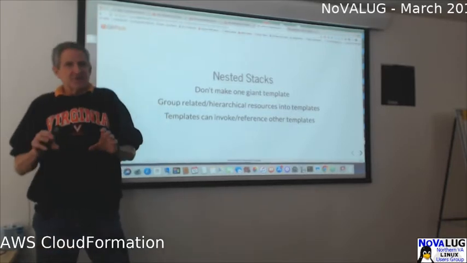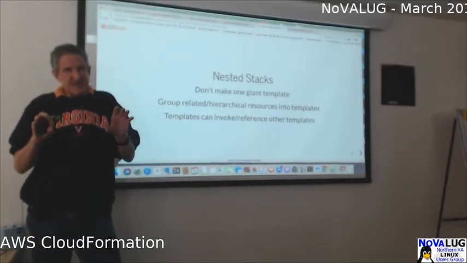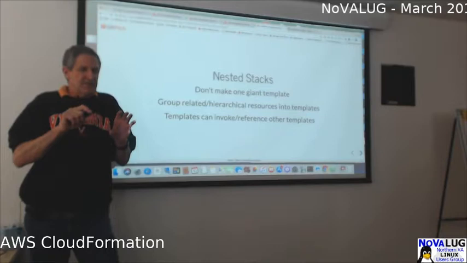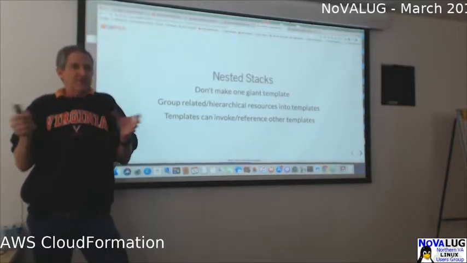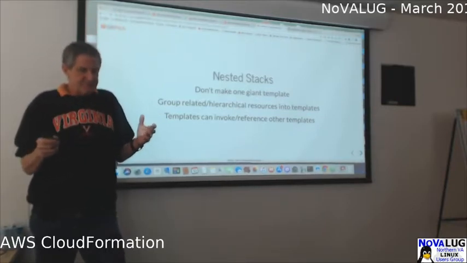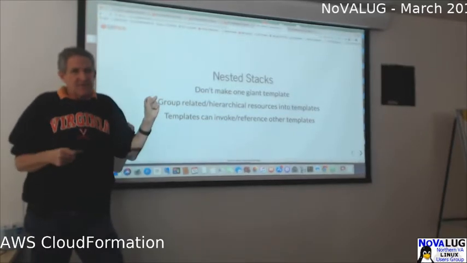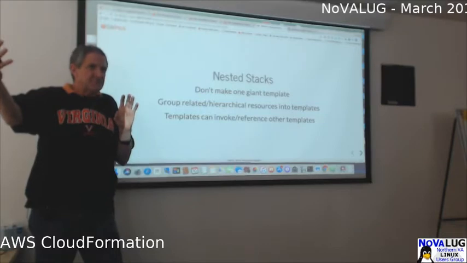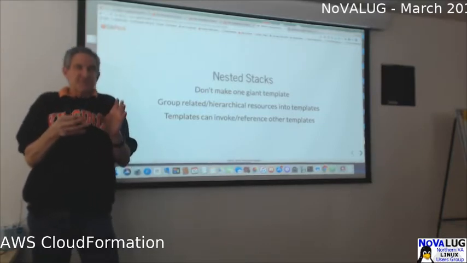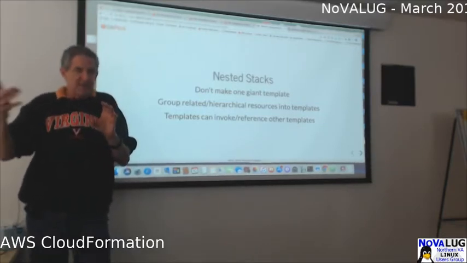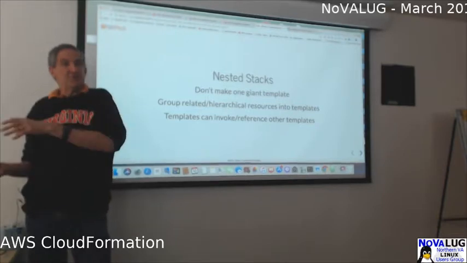Nested stacks are a base stack that has references to other templates you want to invoke. It's just abstraction or whatever the right term is. So you could have a giant template that says, make me a VPC by using the VPC template. Make me a bunch of security groups by using the security groups template. Make me an ECS cluster by using that. And that's what we're going to see an example of in a bit.